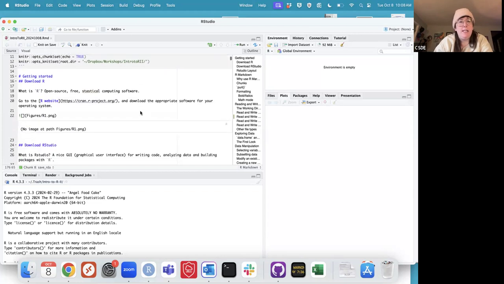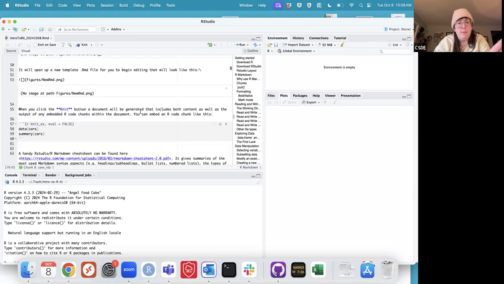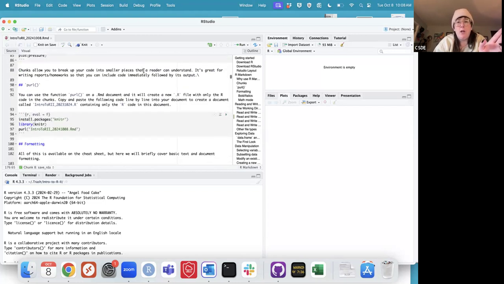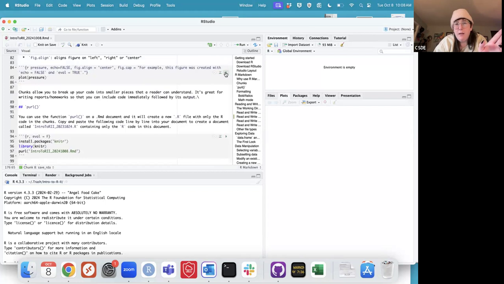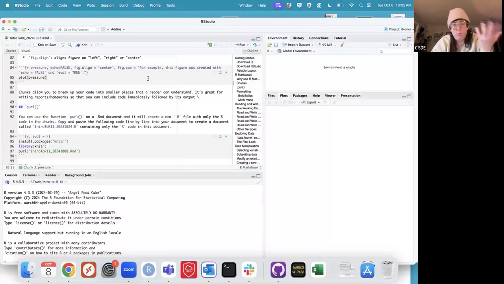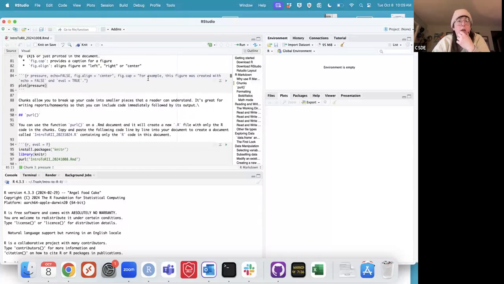But to run any set of code in this, you'll find code in these gray boxes, which we call chunks. You can always press this play button, or if you're inside a chunk, you can press the run button up here. You can run current chunk or run next chunk, and I'm on a Mac, so these are my hotkeys. If you're on a Windows machine, there are similar hotkeys if you want to learn those and use those.